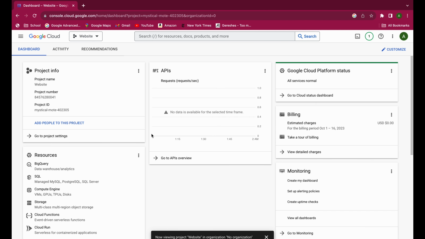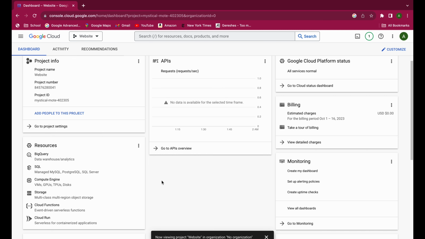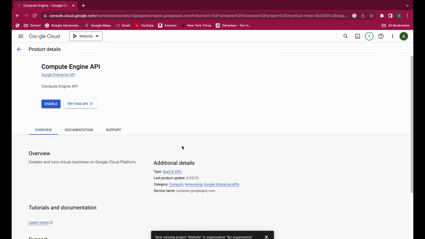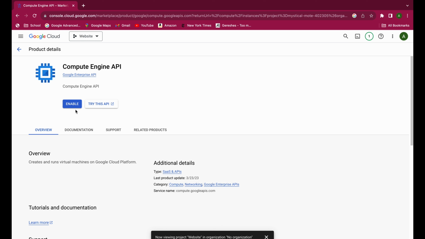And now once we have our website, we can go to it. And what you're going to want to do is create a compute engine. This will create the cloud server where you can run your website off of. So you can enable all your server resources and all the things that you're going to need here. So enable it.